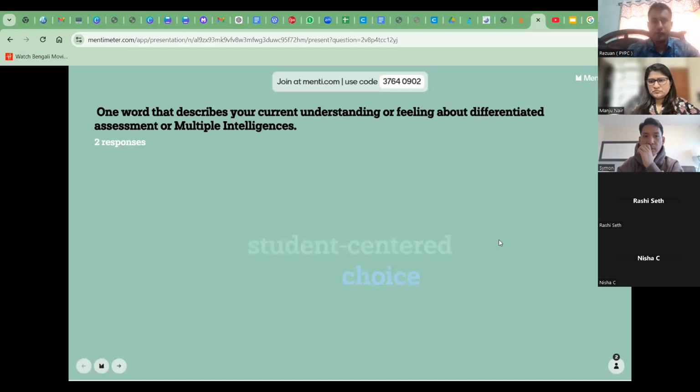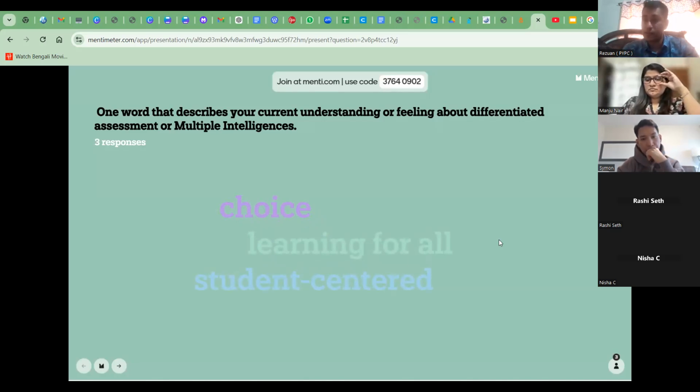Okay, I can see some of you have already started inputting. You can choose 2 words. There are 2 options, so you can write 2 words for your reflections, or 1 word that describes your current feelings about multiple intelligence or differentiated tasks. I can see some of you wrote choice, then learning for all, then student centered. Is there anything else you would like to share?